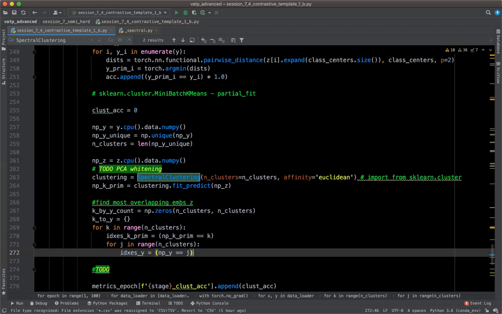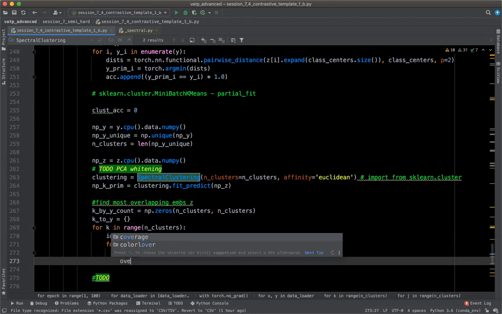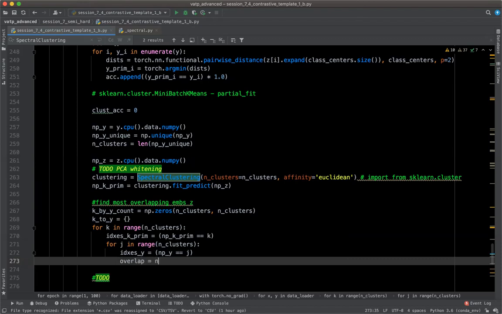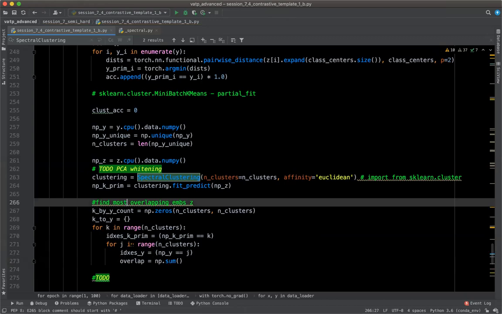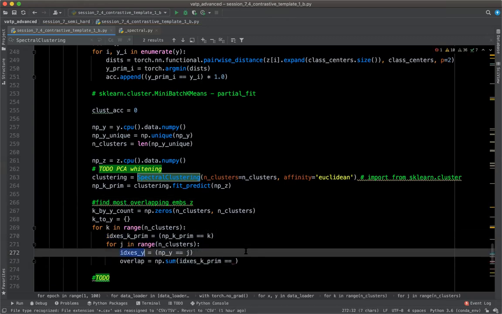So we have these guys here like that. Then we need to calculate the overlap between both of them. So overlap, by the way, I'm coding this on the fly, so hopefully it will work fine. I didn't even have time to properly think about it.